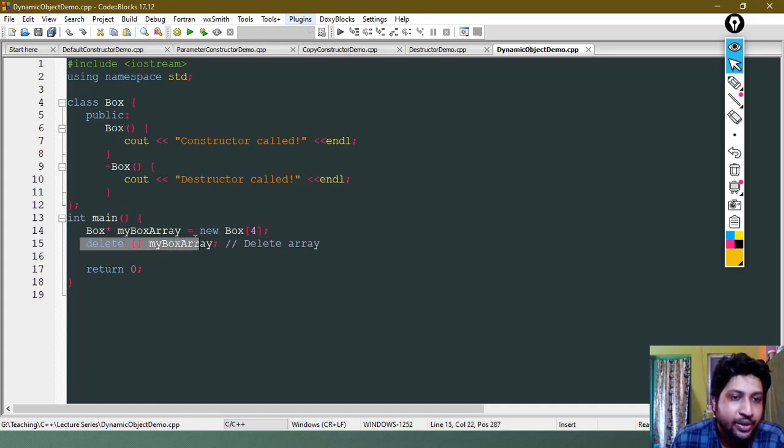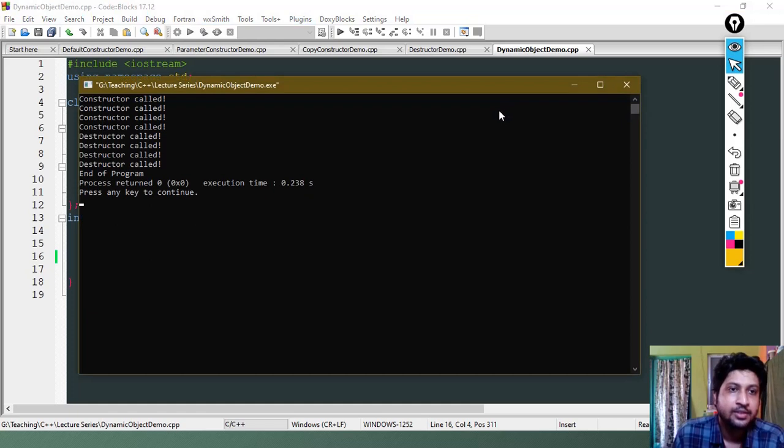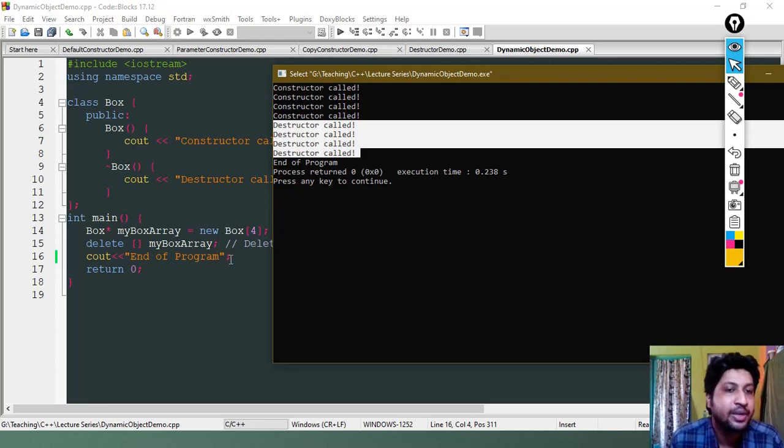And when we use this delete operation, after this, let's put some statements: end of program. Let's execute this. What you can see here is constructor called, constructor called, constructor called, constructor called, that means 4 objects have been created. When you delete the object using the delete operation, it is deleted, and afterwards the end of the program is executed.